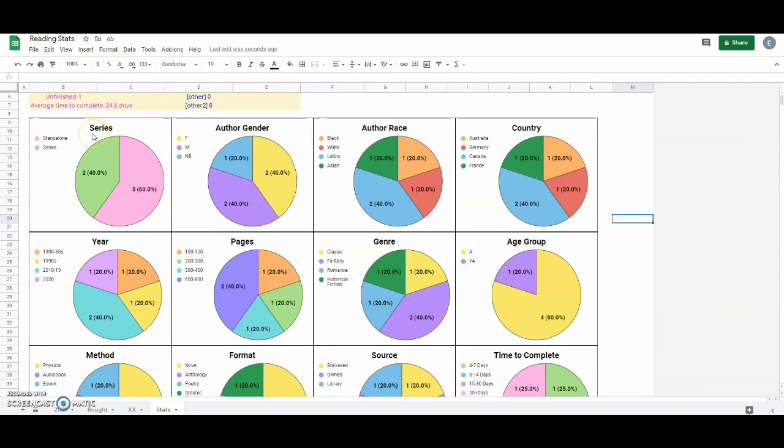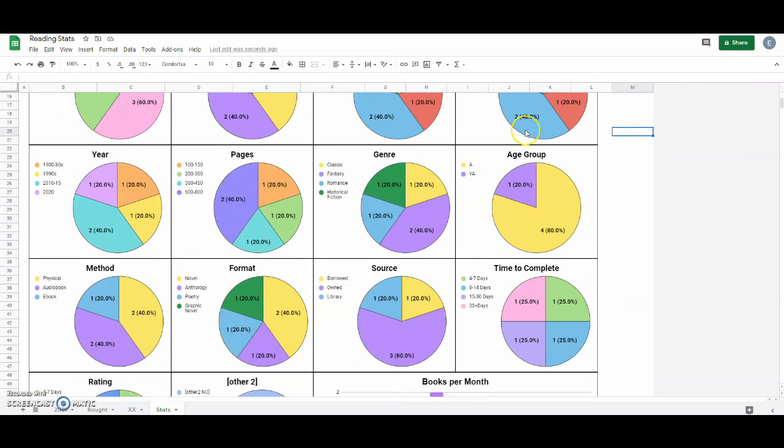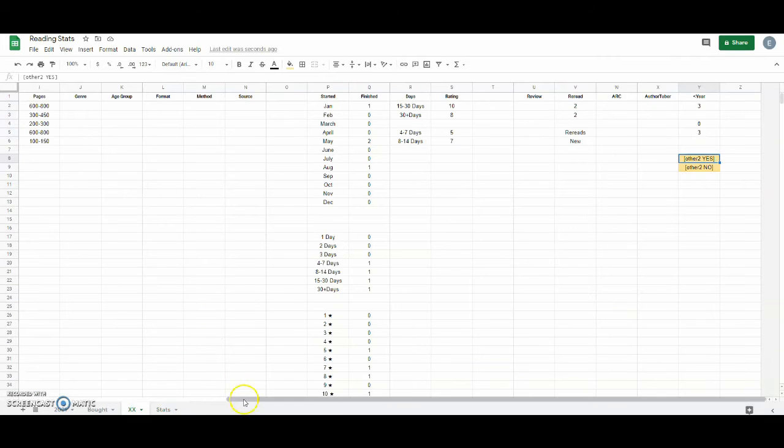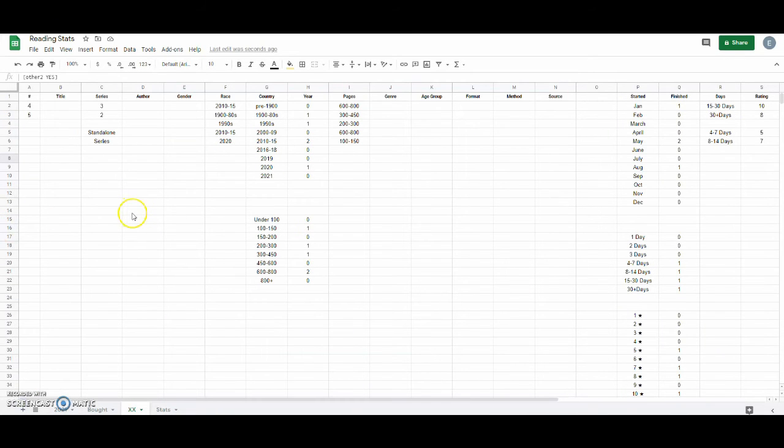So I have how many books I read that are part of a series or not, the gender of the author, race, the country, the year. For the year, I have it split up into year ranges. So now it's going to tie in the tab, the XX. This one is mostly formulas and little things that are going to make the graphs make sense.